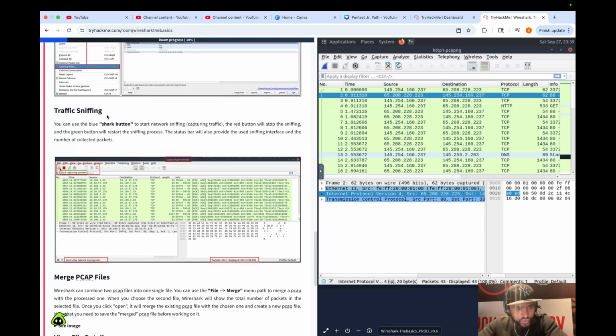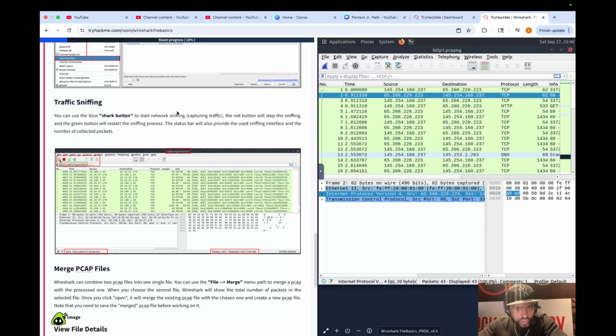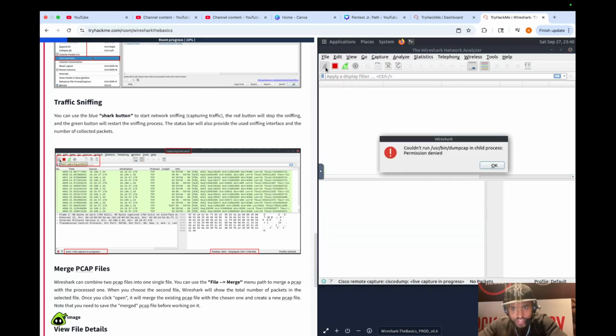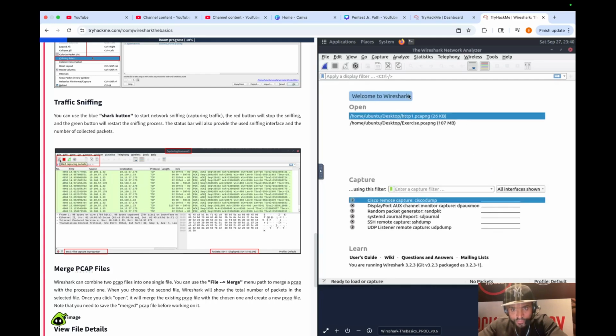Okay, and then for traffic sniffing, you can use the blue shark button right here to sniff the traffic, but you have to choose the network interface before you do that. And then as soon as it starts sniffing, to stop, you can just use stop capturing. This will turn red once you turn this on, but it's not going to work because I'm not even running it through sudo. We need sudo permission to even run that.